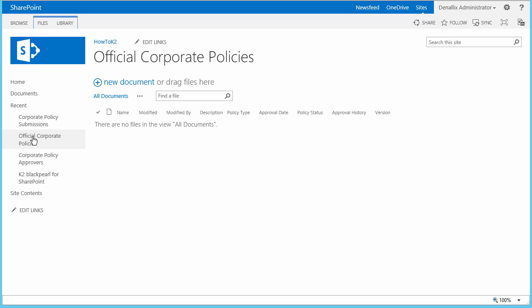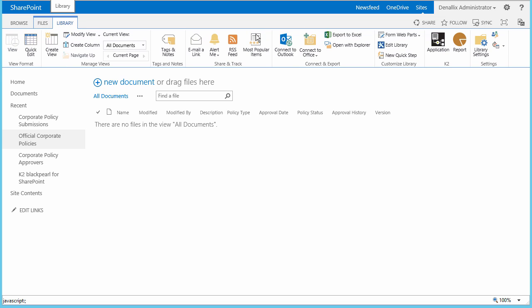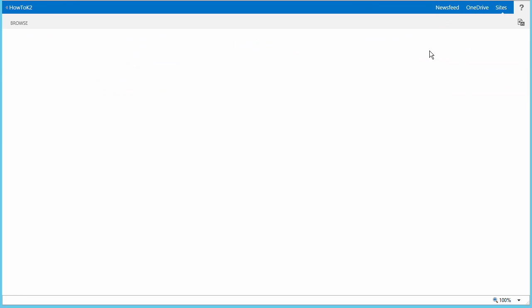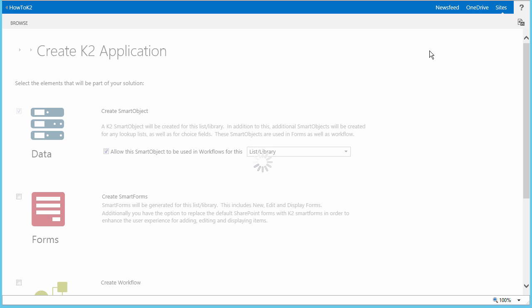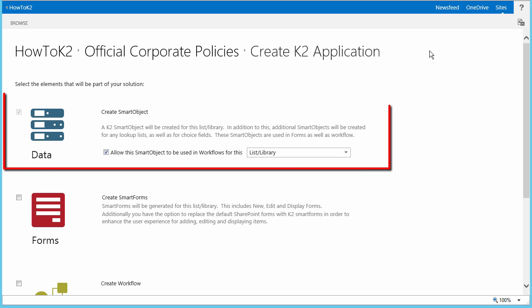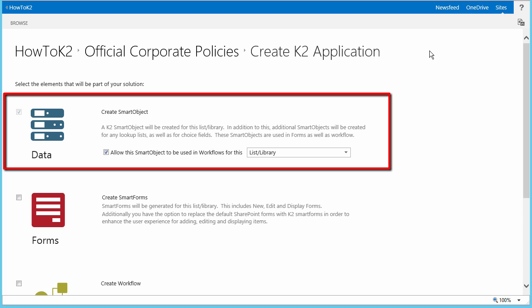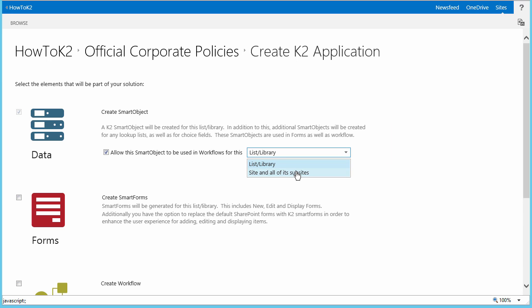Once the library opens up, we can select the K2 application settings option from the Library tab ribbon menu at the top of the page. Upon entering this page, notice that the Data checkbox will already be selected. Make sure the option to allow this smart object to be used in workflows for this site and all its subsites is selected. We want to expose the library to all workflows for this site because we want to use this library in the corporate policy submission workflow as well, due to it being the landing place for approved policy documents originating from that library.